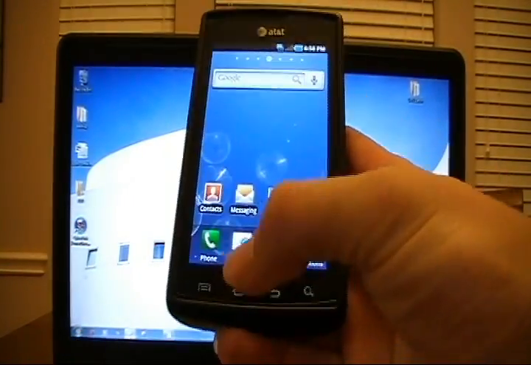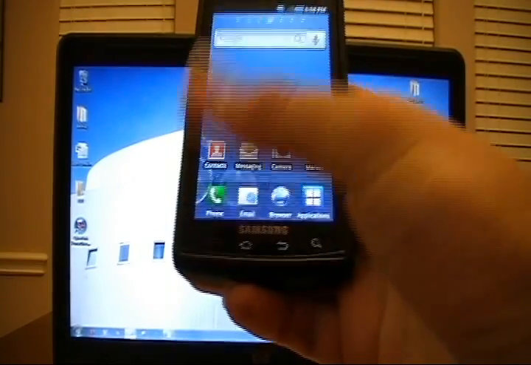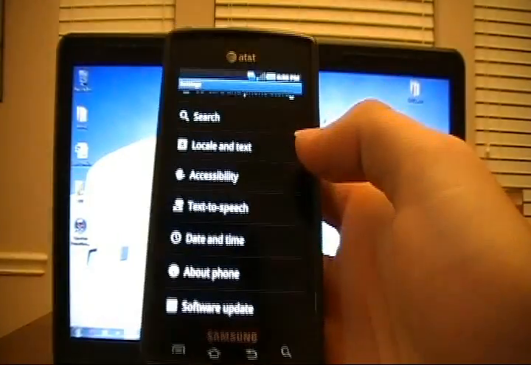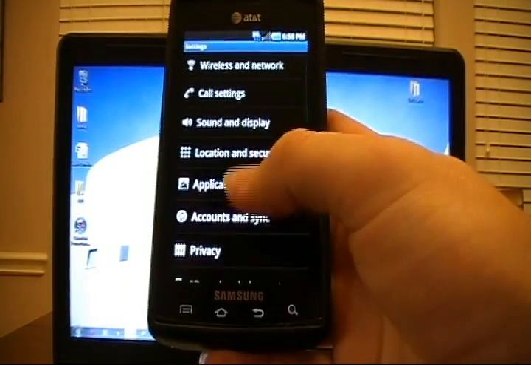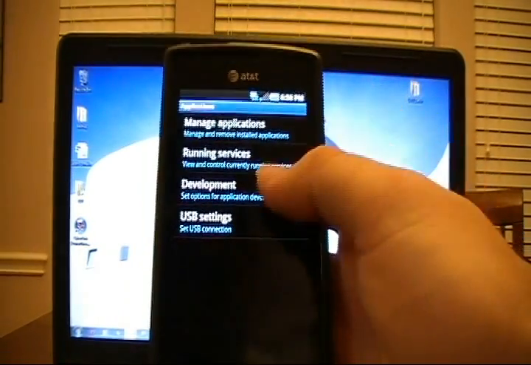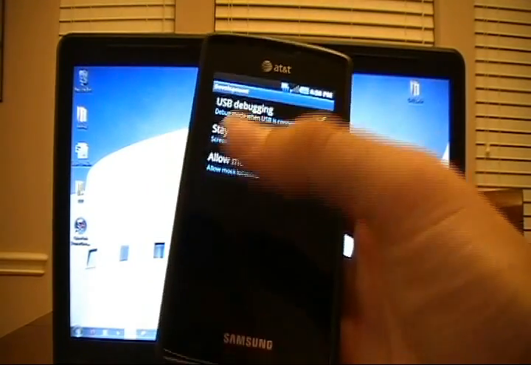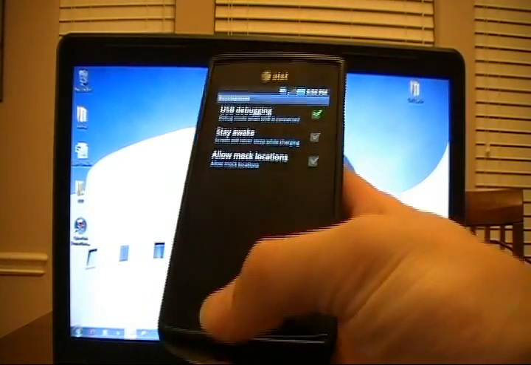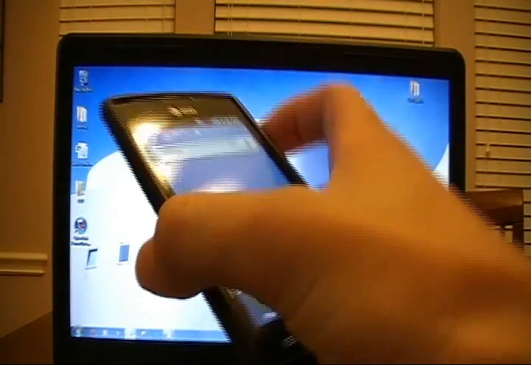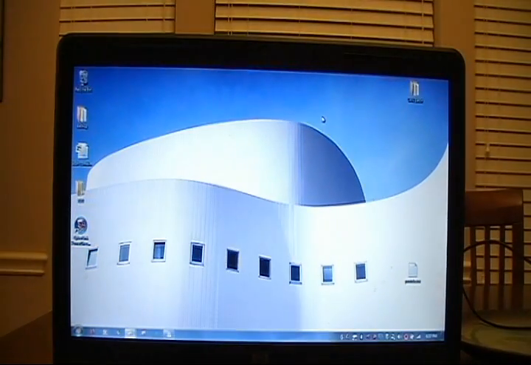To do this, we want to click the bottom left button, click Settings, say Applications, Development, and make sure the USB debugging box is checked. When you check it for the first time, you'll get a dialog box, say OK, and we'll go back home. Okay, once we get caught up with that, I'll show you the next step.